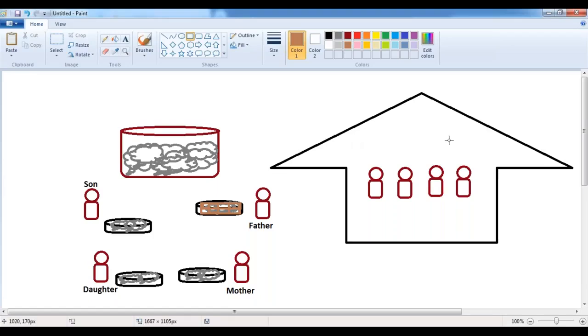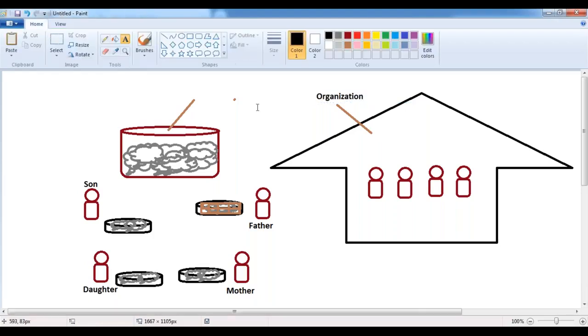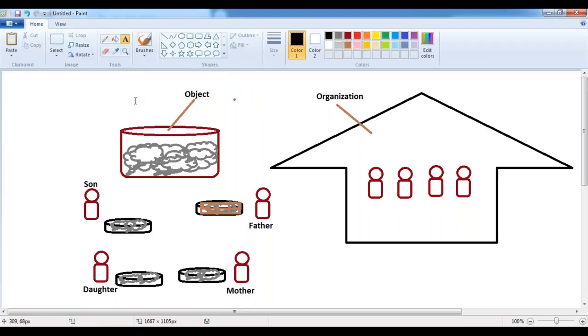So now in this case, this small family is nothing but my organization. This particular bowl is nothing but my object.